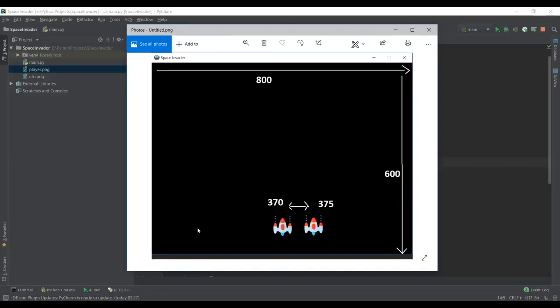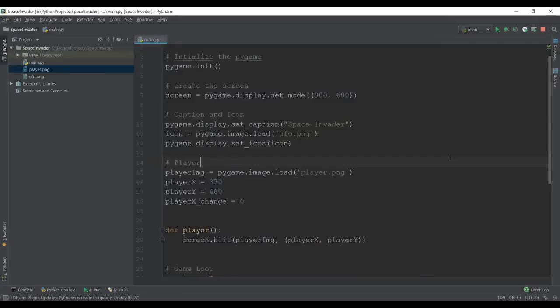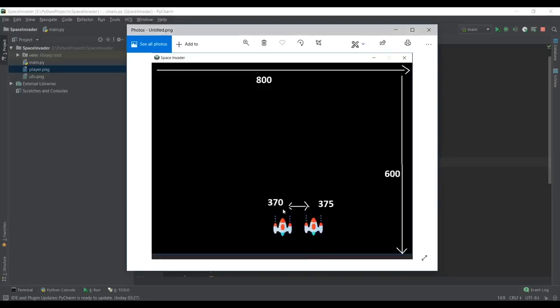Similarly, if we want to move it to the left hand side, we can just decrease some value from our 370 pixel value, that is, we can decrease some player X value, and it will move towards the left hand side. And similarly, if we want to move up, we can subtract some Y value. So currently the Y value of this is 480. So if we subtract some value from this 480, it will move towards up direction, and if we add some value, it will move in the downward direction.